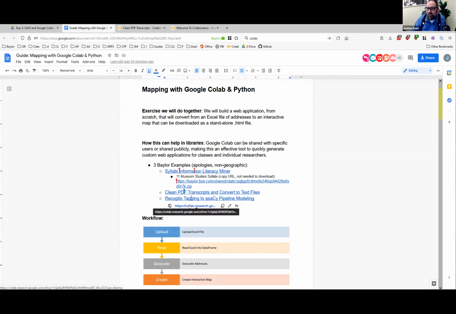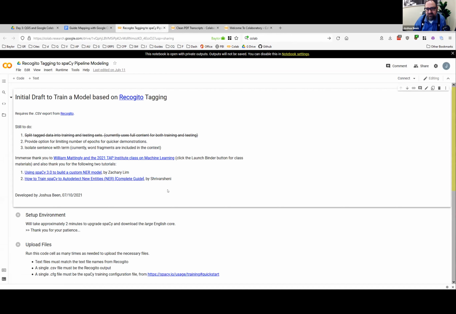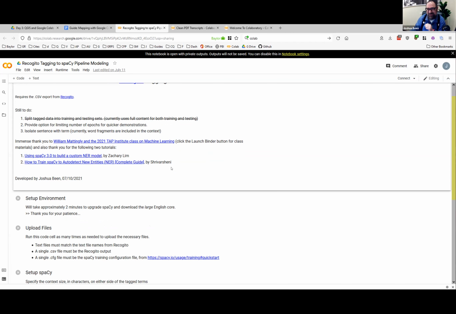And this last one I'm also currently working on. This is for researchers who are looking to use Recogito to manually code content, specifying this is a place, this is a person, and then take what they've manually coded and train a machine learning model to identify those same things in other content. So this is a notebook that will help them go from Recogito, I don't know how to pronounce it, to a format where a natural language processing library, spaCy, can learn what they did and then apply it to other text.